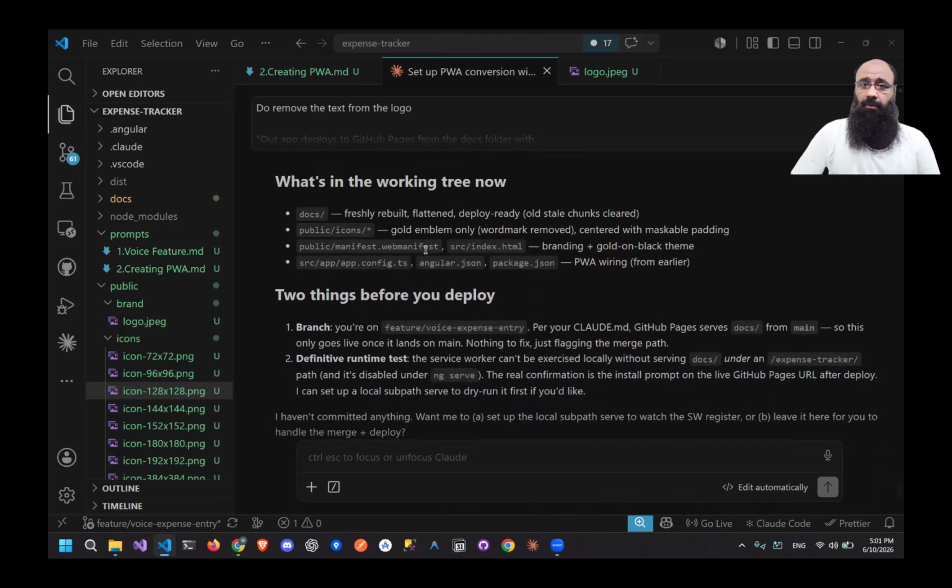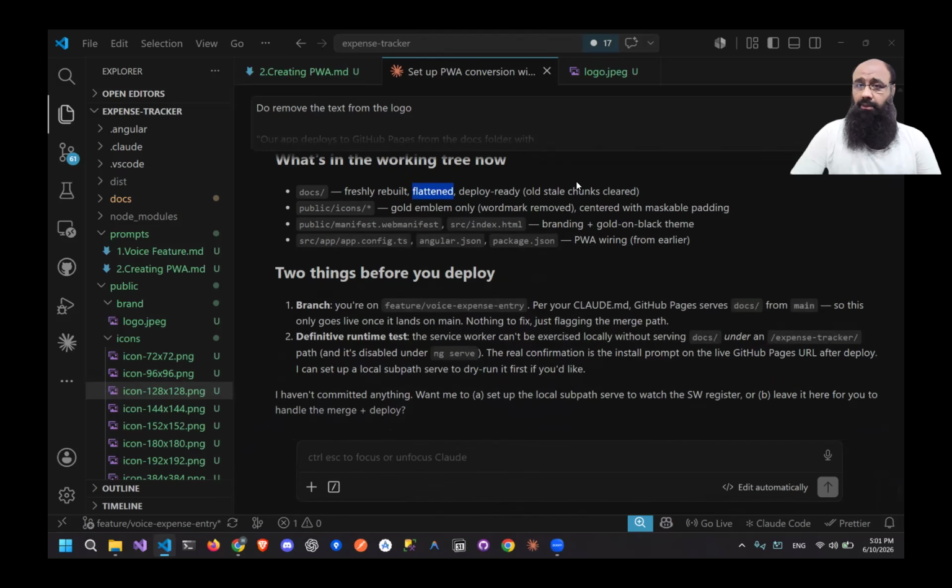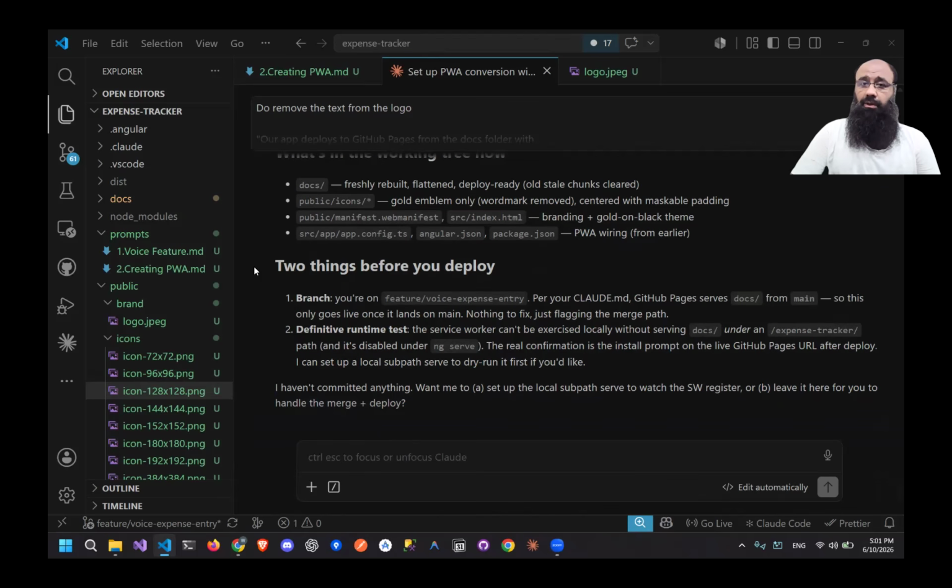What's in the working tree now? It's flattened, all stale chunks cleared. What's in the working tree: these icons have been created, and the manifest is there. So two things before you deploy. One is suggesting you are on this branch. As GitHub serves docs from main, this only goes live once it lands on main. Nothing to fix, just flagging. So it has identified even the branch. I am very much aware that I'm using a different branch and it is going to work only on main. Then comes the definitive runtime test.